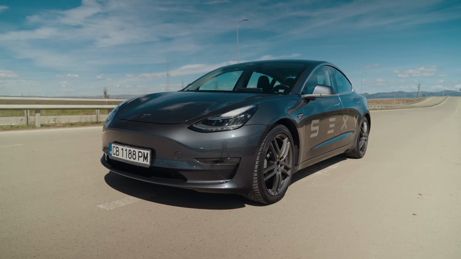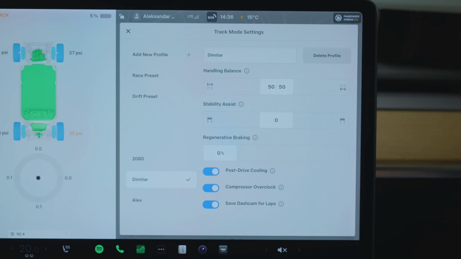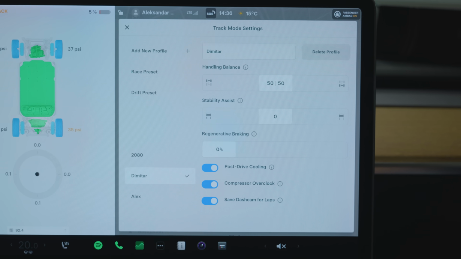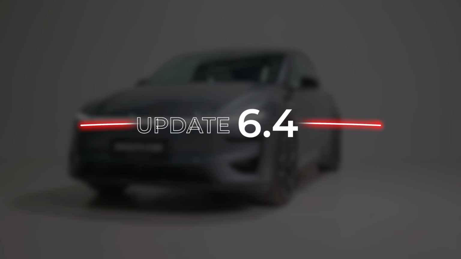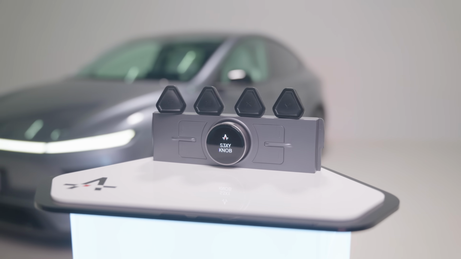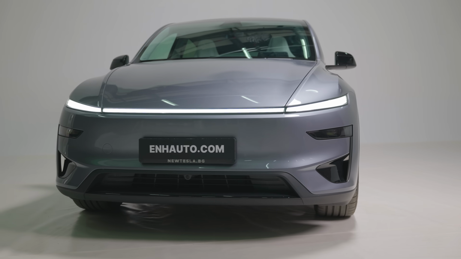If you own a Tesla Model 3 or Model Y Performance, you're likely familiar with Track Mode, a feature designed to optimize your car for better performance on the track. With Update 6.4, you can now activate Track Mode on any performance model using the S3XY buttons or knob, including the new Model Y Juniper Performance where it's not yet officially available.